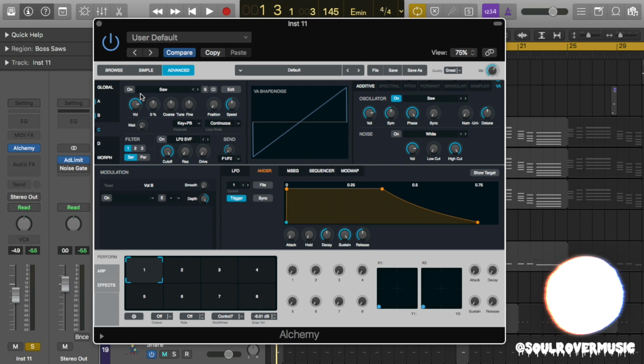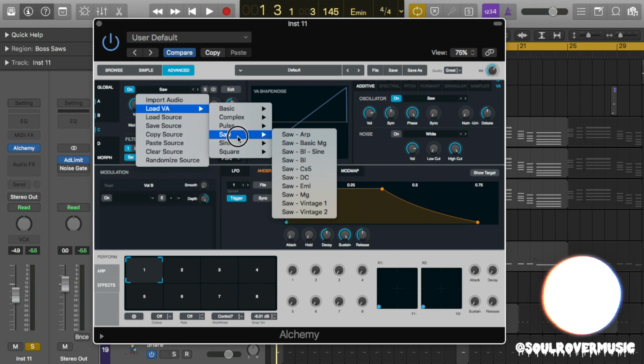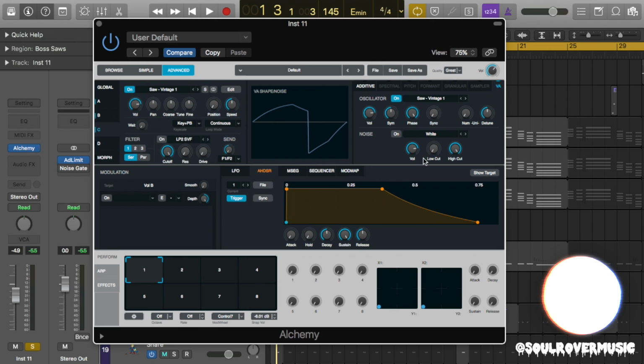The next one's going to be a centered saw, because when you add unison, it makes it really wide. You need a sound directly in the middle just to give it a backbone. So let's go to these saws and just do vintage 1 or something, and the volume down on that as well. You hear that nice and full sound.